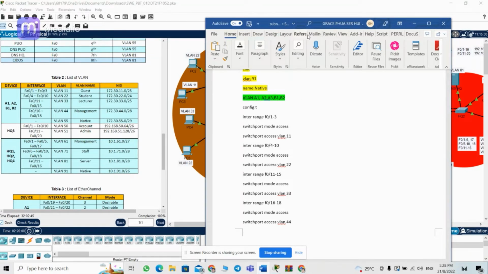First, we need to go to the config terminal mode. After we go to the config terminal mode, we need to enter interface range F0/1 until 3, switchport mode access, enter. Switchport access VLAN 11, enter. Yes, we go based on this table. So the first line here we have done, and so we continue with the next.